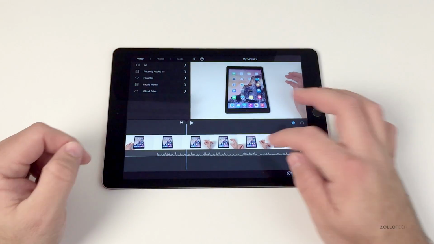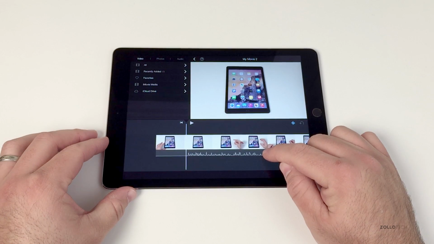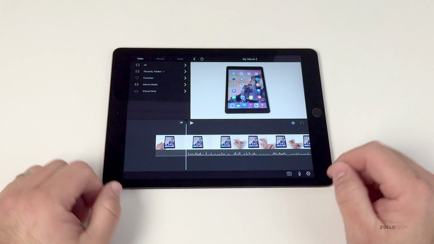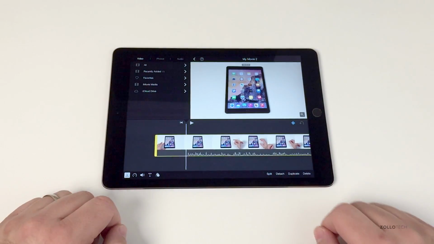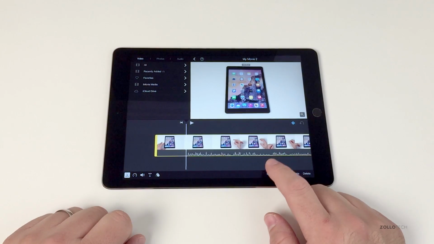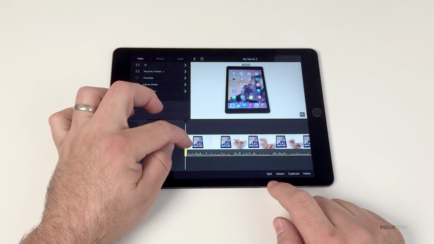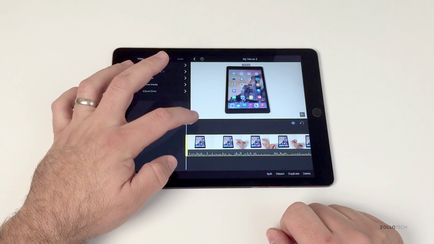So the first thing I need to do is actually edit this beginning portion because I need to shorten that up so it doesn't just sit there like that. So tap on it, and in this case I'm going to hit, I can just hit the cut button, or I can just hit split, or I can slide this in. I'm just going to slide this in since it's the first cut, and you'll see it's better now.